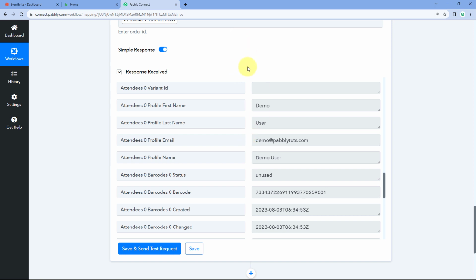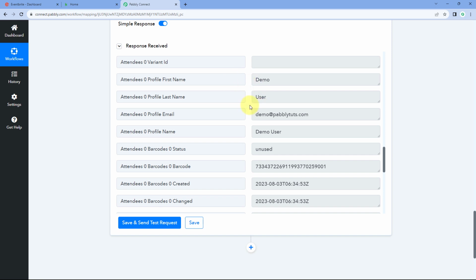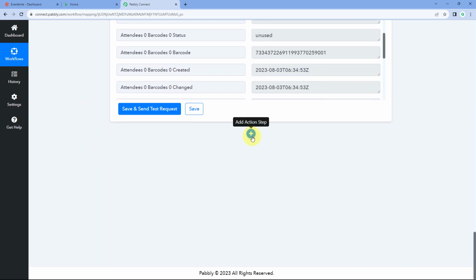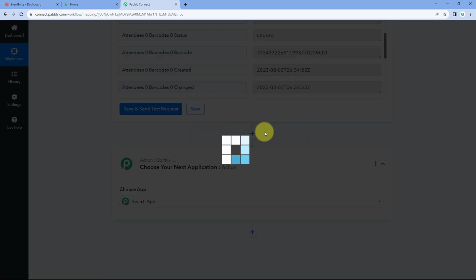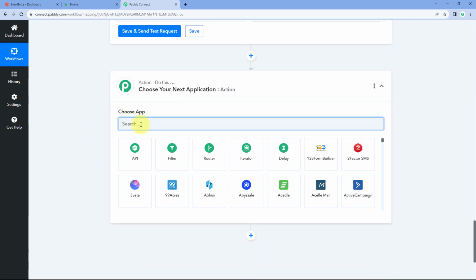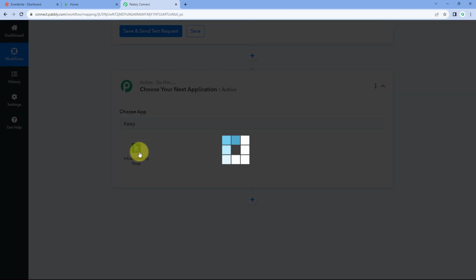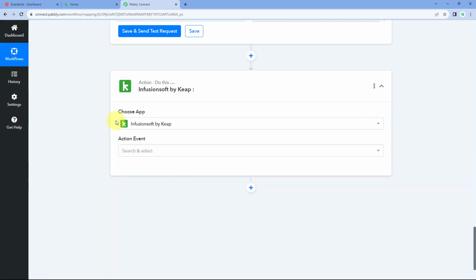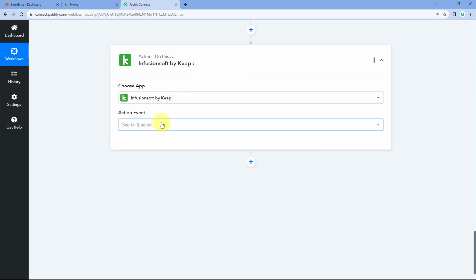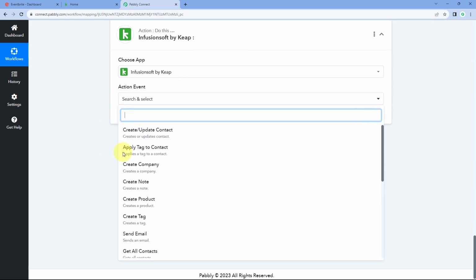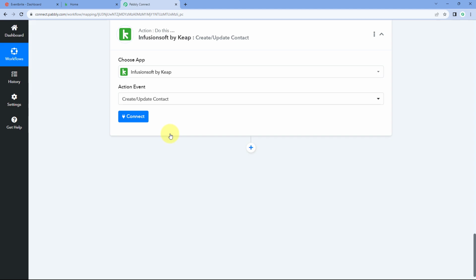So guys, step 1 of setting up this automation is completed. Now after this, let's move to step 2. In step 2, we are going to add this same attendee as a contact in Keap CRM. For that, we will just scroll down, click on this add action step button over here. And then here in choose app, we are going to search for Keap, Infusionsoft by Keap. After selecting our application, in action event from the dropdown, select the action event as create/update contact.